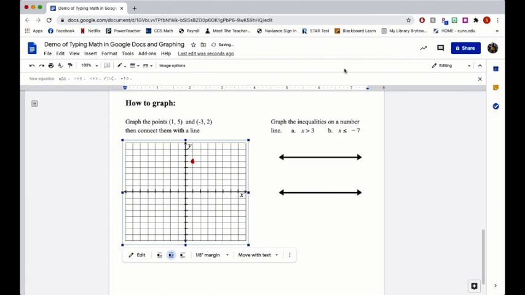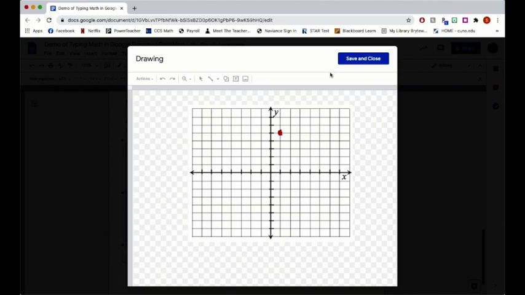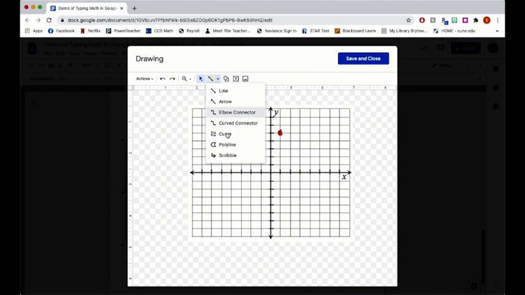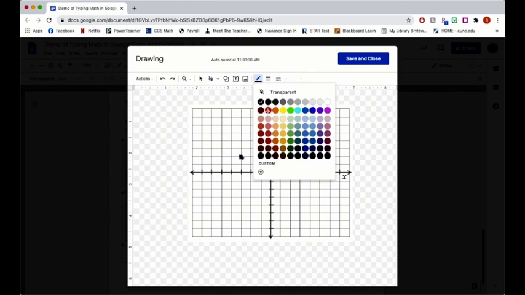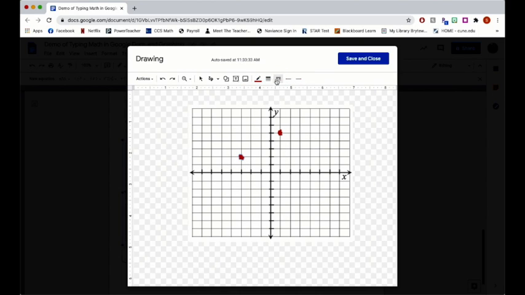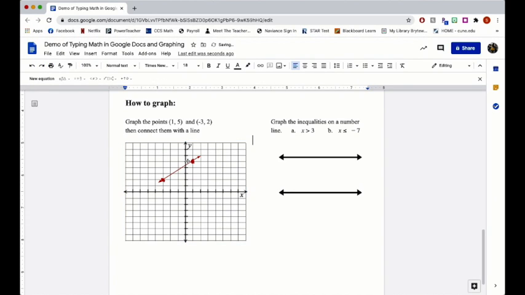Let's see. We can go back. -3, 2. So same thing. Scribble. Draw my other point. Change the color, change the thickness, and then it said connect them with a line. So I'm going to go back to my line option and draw a line through them. You can then put arrows on the end of each line or whatever it is you want to do. Save and close, and it'll save your work.